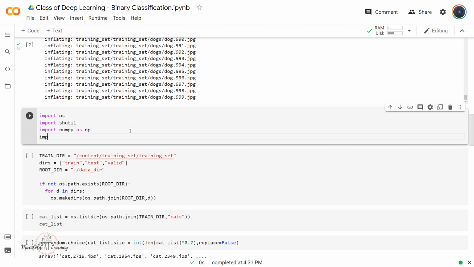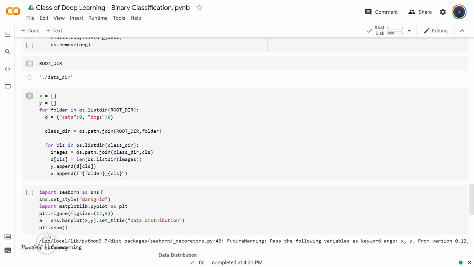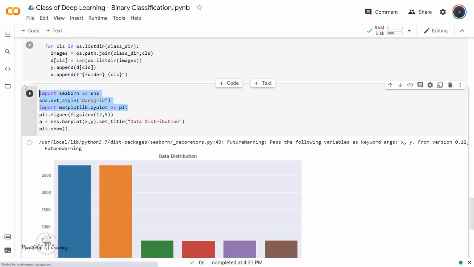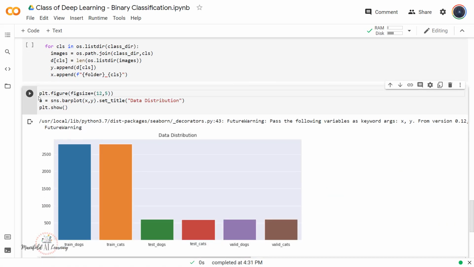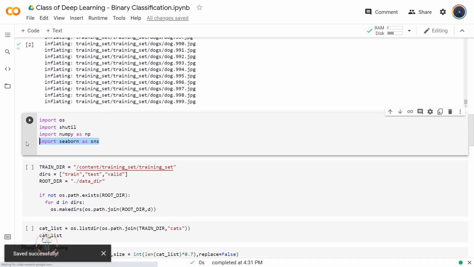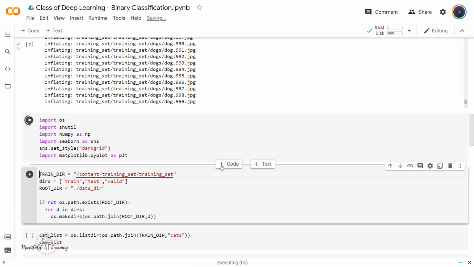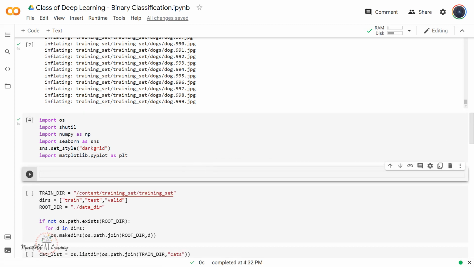So I'll say import Seaborn as SNS, and I think we have already done that. So instead of doing it again, I'll just cut this and add it over here so that we have all the imports in one place. Once this has been imported, let's do the visualization on our data.